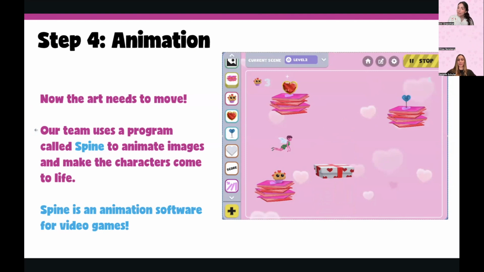Our team uses a few different programs. The main one that they use is Spine. Those of you who did the Kodable Creator event are familiar with Catbot. Catbot was actually created with Spine, and Spine essentially allows the characters and the images to come to life. So maybe their arms move, or they're able to blink, or they're able to do a little dance. So Spine is an animation software for the video games that we create.